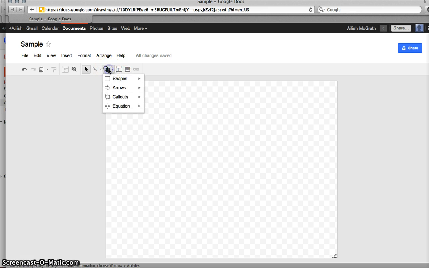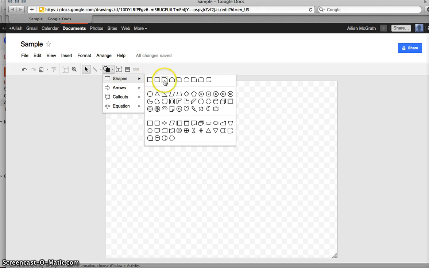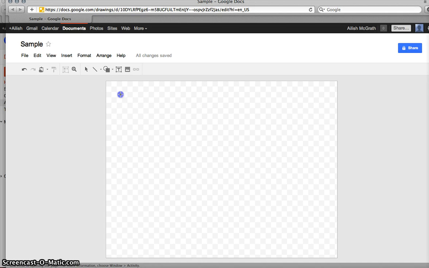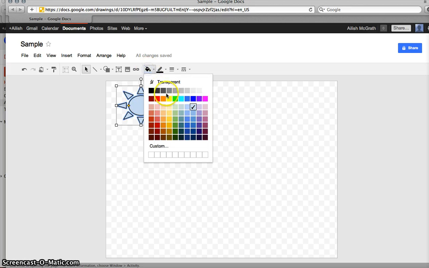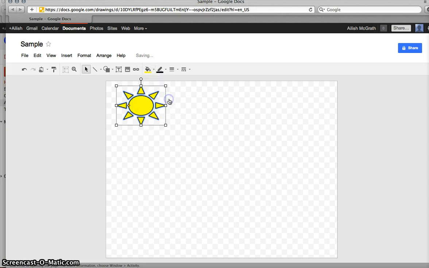The shapes will be helpful to add a variety of different things. I'm going to draw a sun here. Once you choose a shape, you can change the color for it. You'll see it defaults to be this pale blue color, but you can choose any color here. Make that yellow. By clicking anywhere here, you can add text as well.